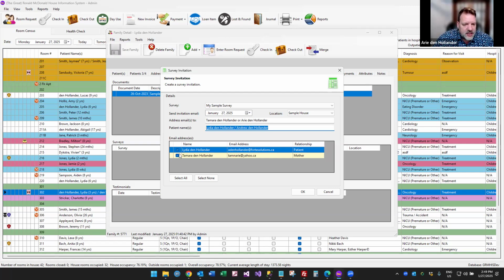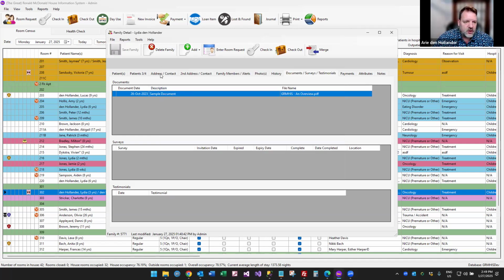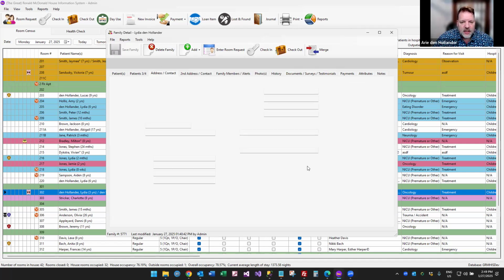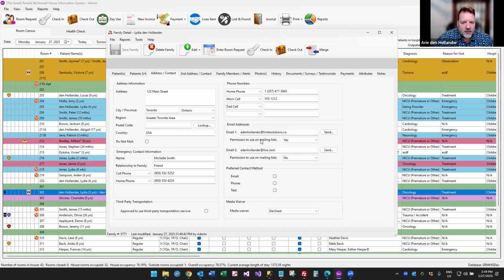Then the email addresses that are available here are the email addresses in the family file. If I cancel this and I go to the address contact table here, the email address is in the file where the permission to use on mailing list is set to yes. So I have two emails here, one my Forte Solutions address and then another live address that I have. I've set this to no, so that email address will not be available for use. So if I were to say no to this one as well, and save that.